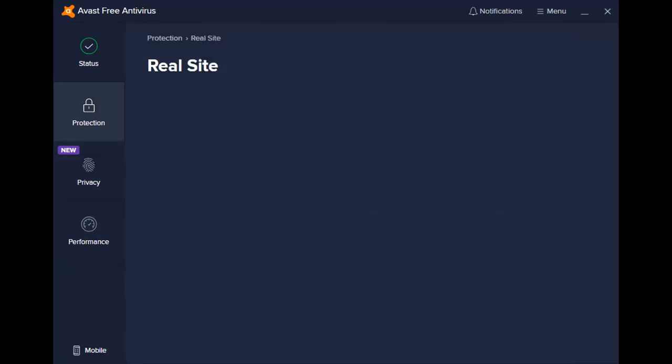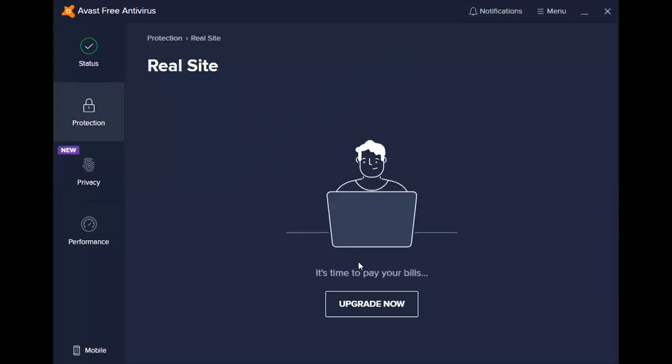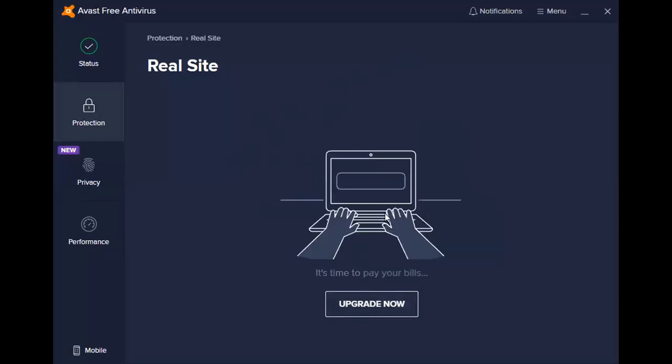Real Site, it is one of the security features provided by Avast antivirus. You just need to upgrade now. It protects you when you are doing online banking, online billing, online shopping.